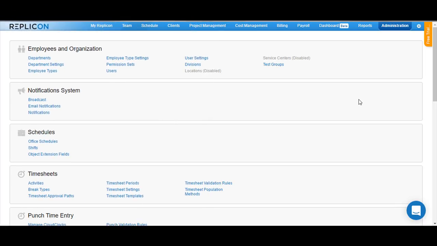I'm now logged in to the Replicon instance. In this demo, you will learn how, as a payroll manager, you can generally access and use the payroll page. In Replicon, if you are a payroll manager, when you log in to the instance, you will see a payroll tab right at the top.